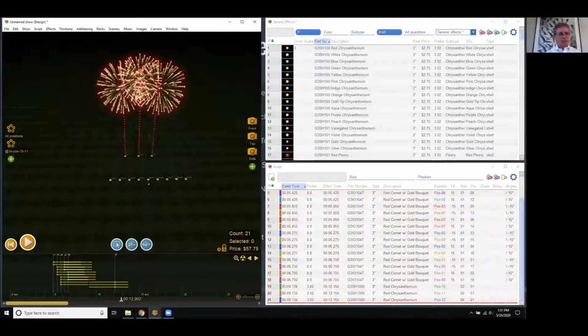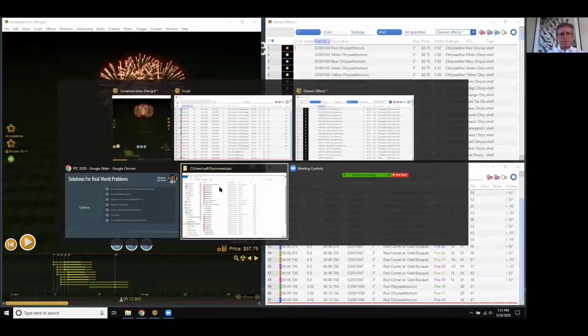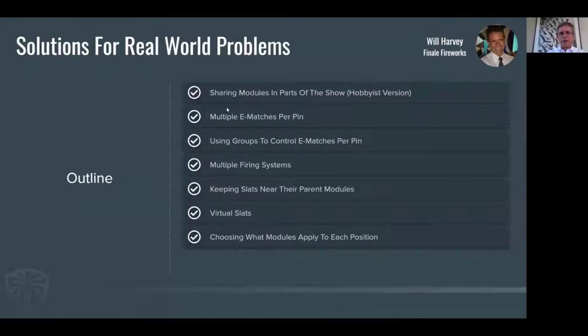Okay, terrific. So that covers the real world example of sharing modules or not across positions. An analogous decision applies to sharing e-matches. And for firing systems that have modules and slats and pins, there's also an analogous decision for sharing slats.